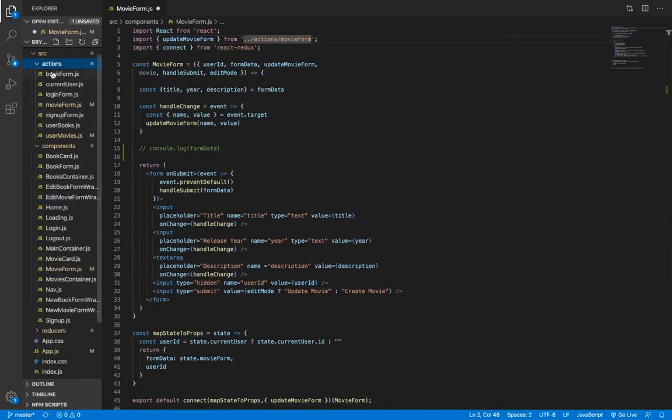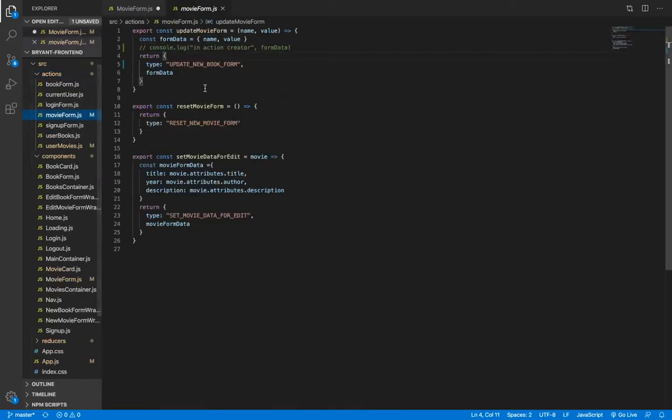Now he has his action creators in a bunch of different files. You can have them all in one file, but like I said, put blinders on and just follow. You're going to hit this action creator, update movie form. He passed in the name, which we know is correct, and we know the value is correct. He's putting it into a new thing called form data, and then he is hitting this action right here. Now this is where we want to jump to our reducer.